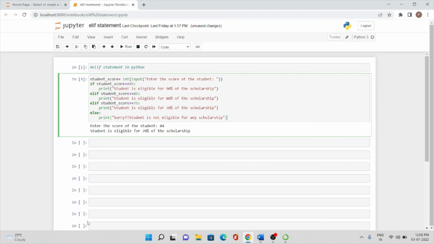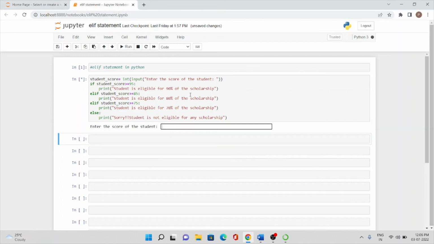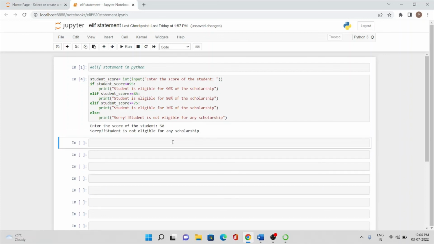Now let's run this cell again. I will give 50. Let's imagine that the student has scored 50 marks in the university entrance exam. Now let's press enter. So the student is not eligible for any scholarship. So this is how we use the elif statement in Python programming.